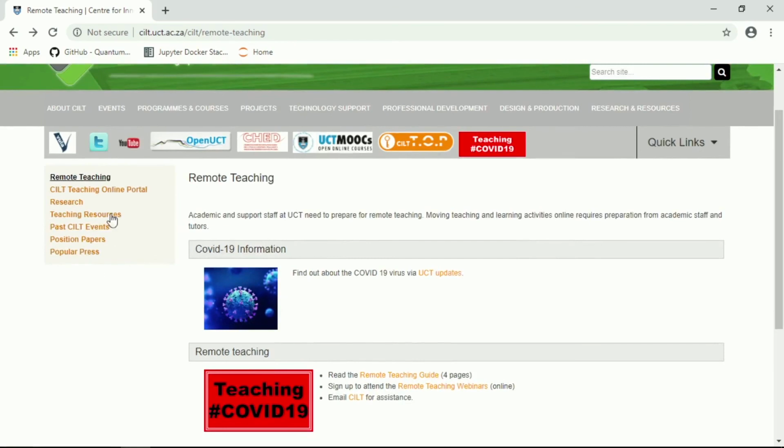Additionally, if you have a bit more capacity, you can click on the Teaching Resources link, which is in the right-hand menu over here, and that will take you to a much wider range of resources around teaching and learning at UCT. But in the current context, if you're feeling fairly pressured, start with the remote teaching guide and go from there.